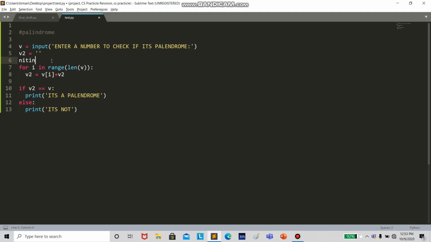So 5 is the length of Nathan. I have to run the code till 5, that means 0 comma 5. The last number in this, the right hand side of the comma, is -1. That means the code will not run till number 5, it will run till number 4. If I write 4, it will run till number 3.